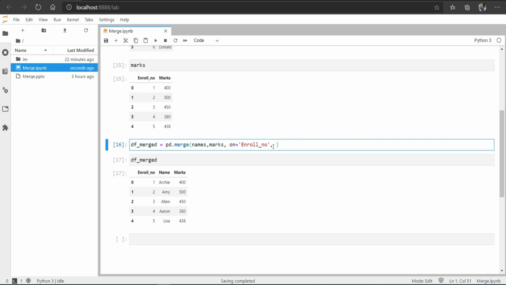Okay. If you want to validate it, you can simply write how equals to inner, and you will see that we get exactly the same result. So you see we have the same number of records here also. That is what happens: pandas merges on the basis of inner join if you do not provide any argument in the how.